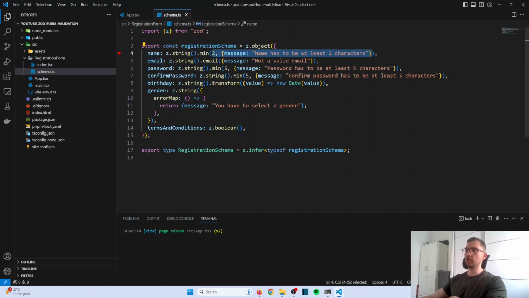And in the email, we have a special thing in Zod, so just email, and this is going to check if this is a valid email. So I suppose it does it with regex or something. So the message here that I supplied, not a valid email. Next, we have a password. So password should be a string, and the minimum here should be 5. And I supply this message, password has to be at least 5 characters. Confirm password is the same. Confirm password has to be at least 5 characters.